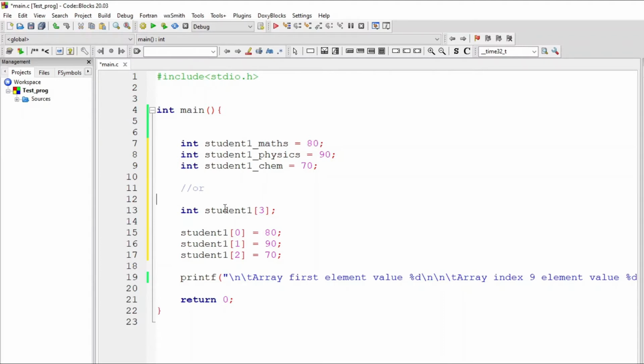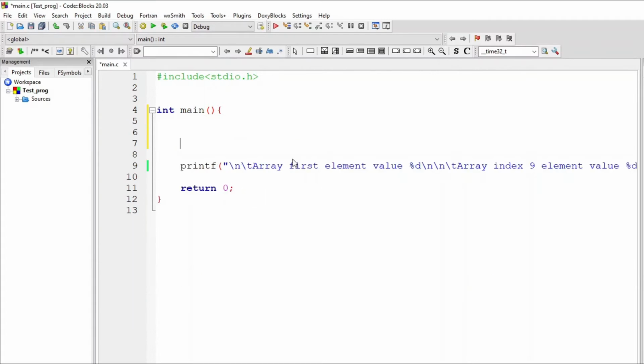Or you can create an array called student1 for a specific student. Then you can store the marks in a compact way like this. For example, in the first element I store math marks, in the second physics, and in the third element I store chemistry. For every student there is only one identifier, and this is way more compact and way more useful in future. Okay, now let's talk about strings.